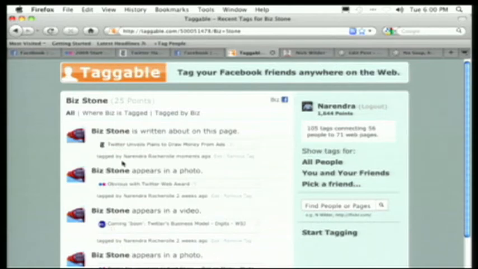And what's really interesting about this is that you can only be tagged by your friends. So the quality of the data ends up being exceptional because it's the most relevant and the most hand-picked information.